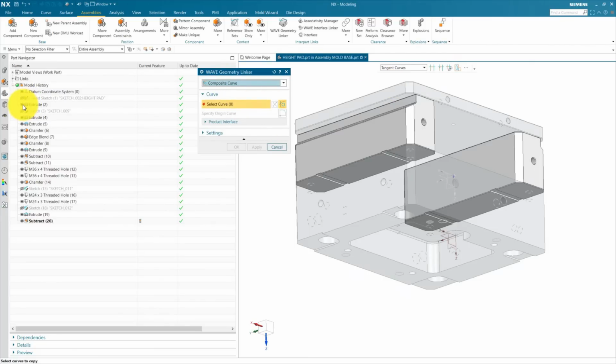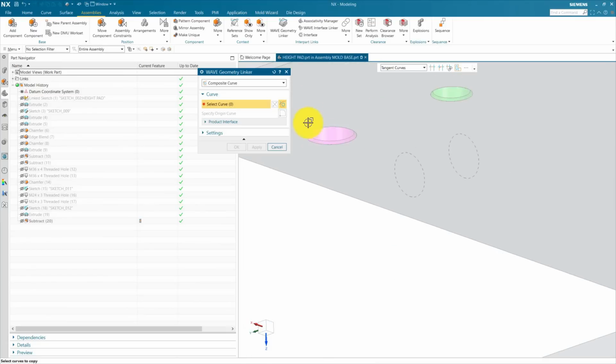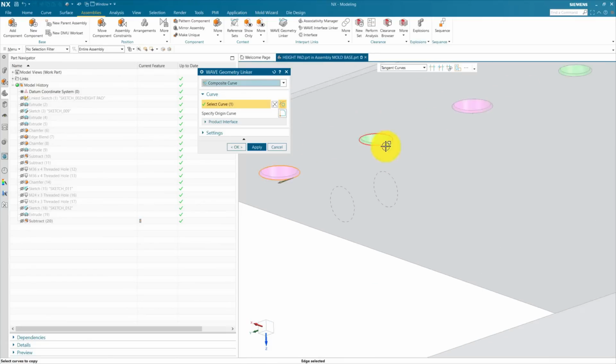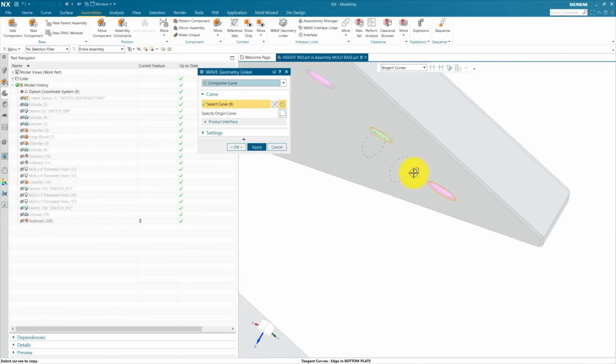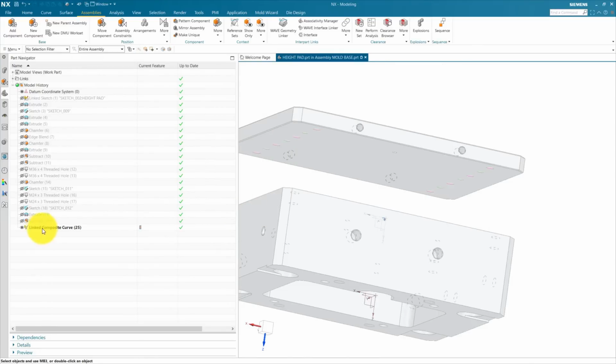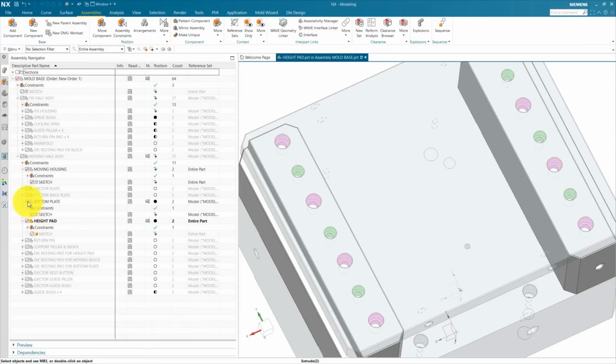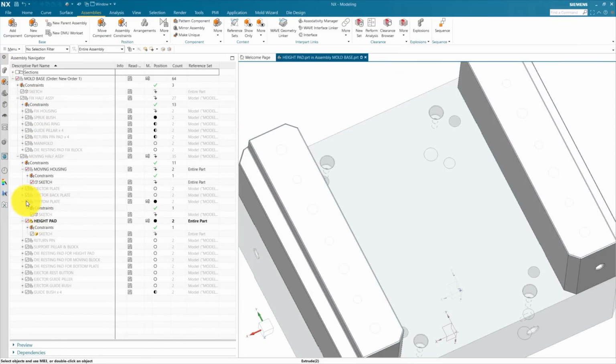For this example we are going to hide this height pad for a time and select this bottom circle. Now keep it associative and press OK. Now you can see here the linked composite curve is created inside our height pad. Now show height pad. Now go back and hide this bottom plate for a time.